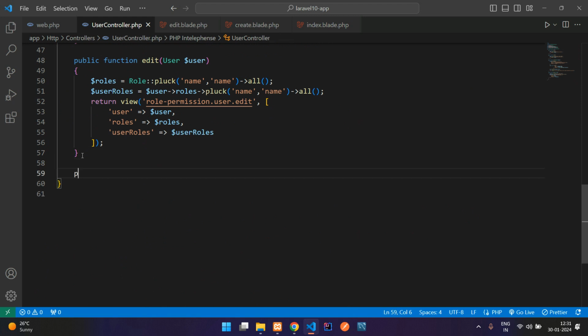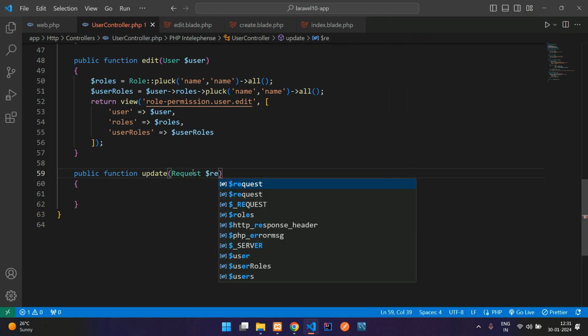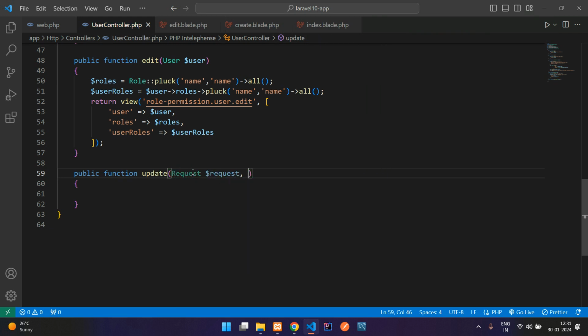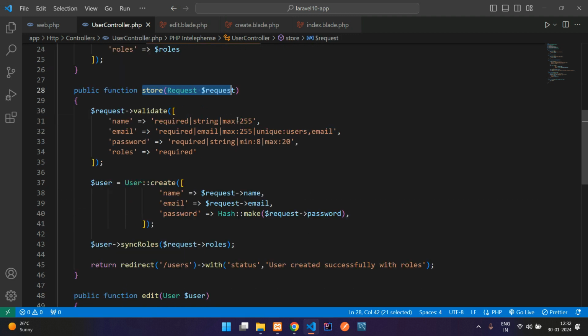Let's create it. Public function, function name update, open and close curly braces. Now guys, let's get the request, whatever we get from the form, request of $request, and then get the user model. So user of $user. Now you can access the current user data. Then $user of update function to update the user record. Let me just copy from above from the store.